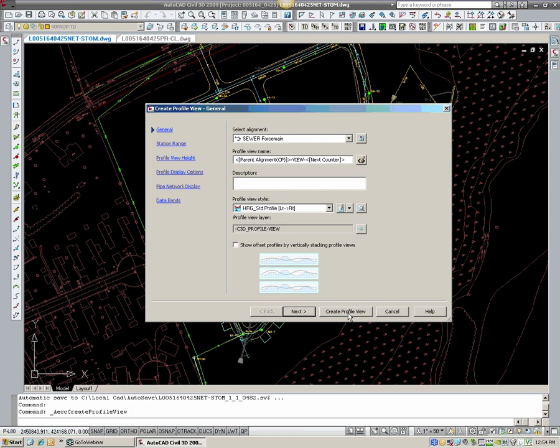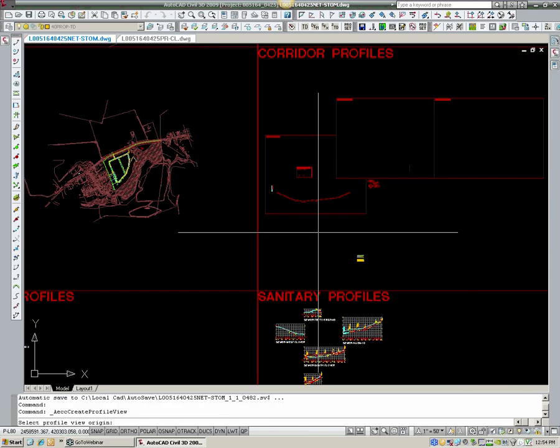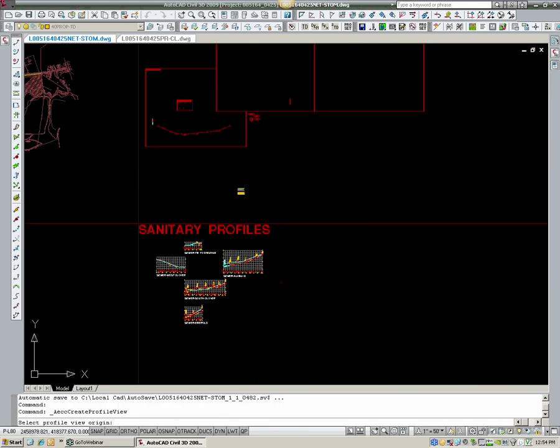Brings me to the next dialog. Hit Create Profile View dialog. Can do some settings here. I'm good with those defaults. Hit Create Profile View here again, and I'm going to place this profile view.